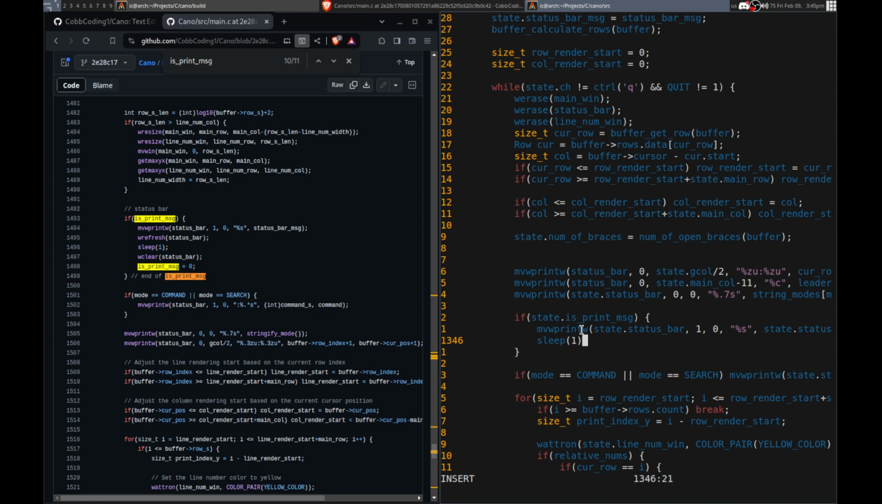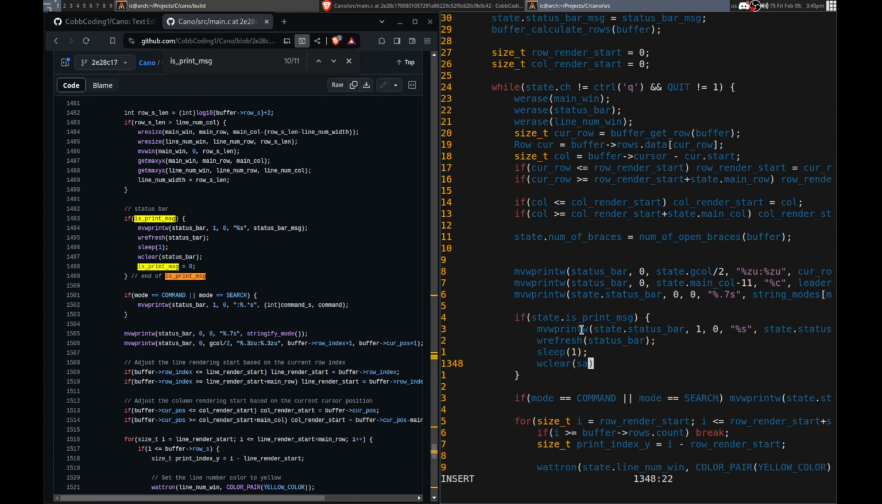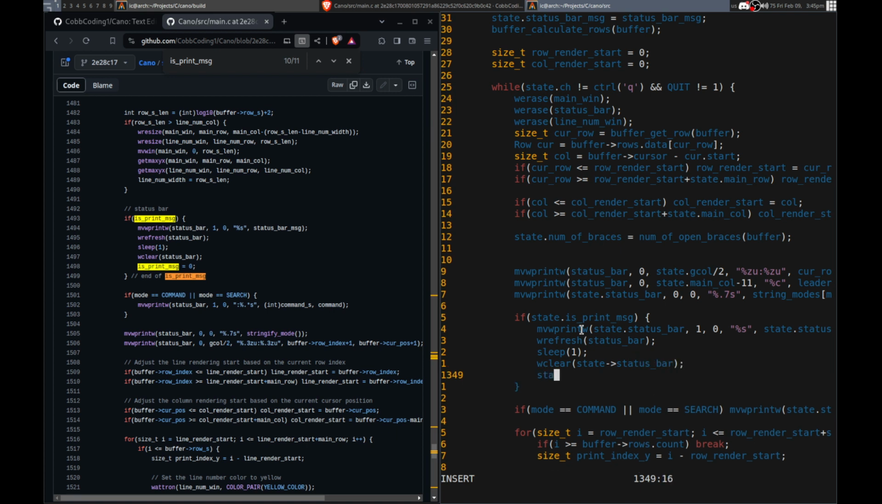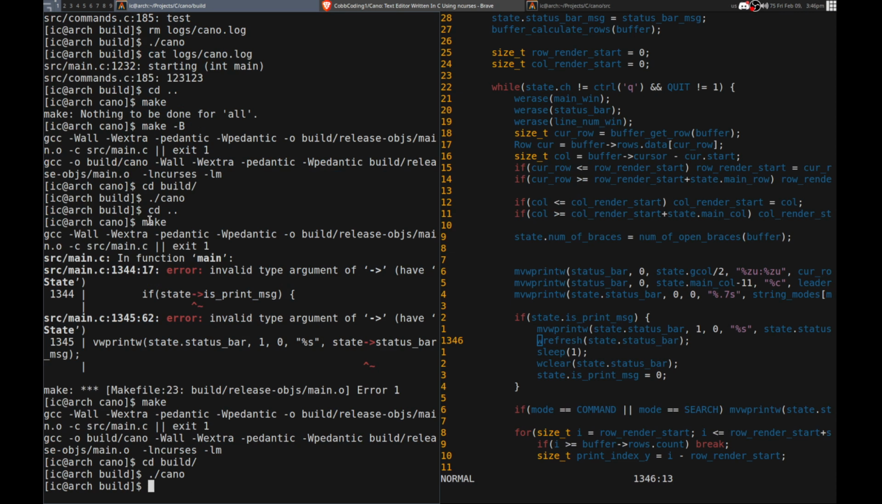So sleep one. We should probably refresh it. Sleep one. Then clear. Okay. State status bar. So that's how I did that display. It's actually dot, so leave it at that. Status bar, there we go. So that should do that. That's basically what I was looking for, was how I handled that before.